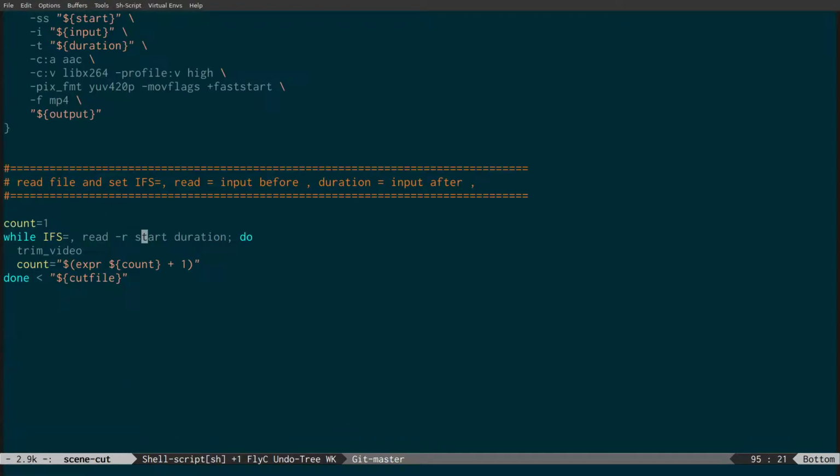Yeah, see, here we go. So what we're doing is we're going through and saying the separator is going to be a comma. We create two variables again. So start is going to be before the comma, and the duration variable is going to be after the comma, which is exactly what we want. Then we can run the trim video function and increment the count.